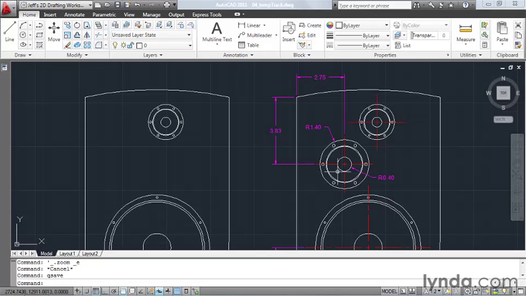I can see it has a radius of 0.4, and I can also see that its center point measures 2.75 units over and 3.83 units down from this upper left corner. Now, I could find that center point using sketch geometry.